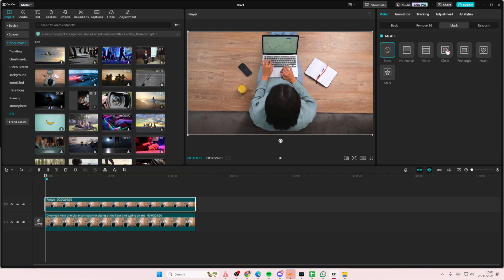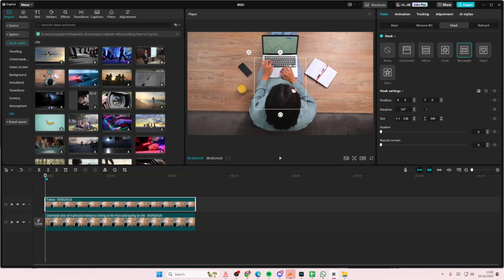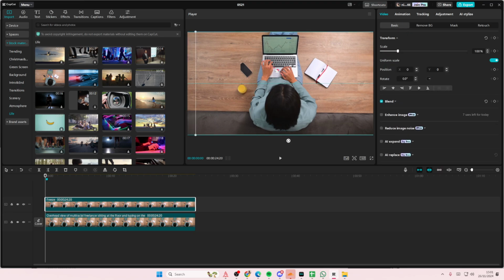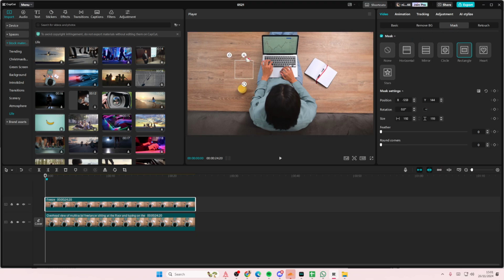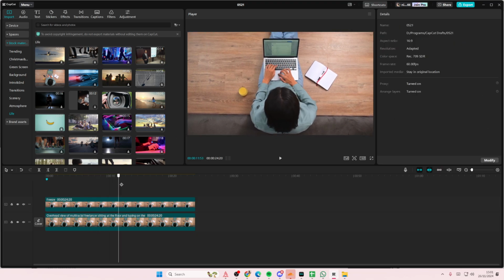Go to mask and select the shape for the object that you want to mask here. For me, I'll just mask this phone. So you're going to bring it to the side actually and go back to the basic and move it to cover up the phone. And here you're just going to mask it like this.